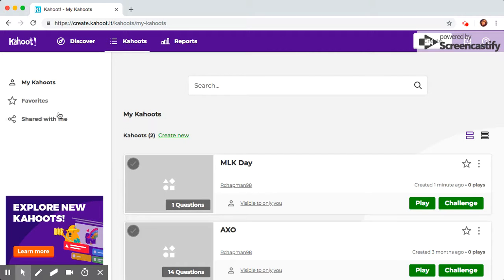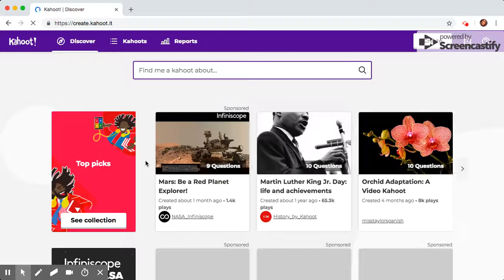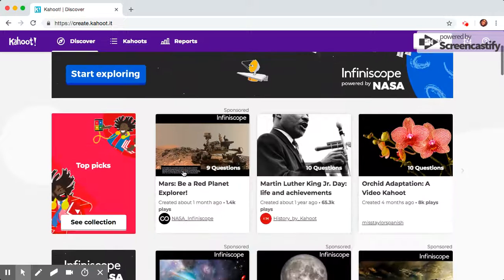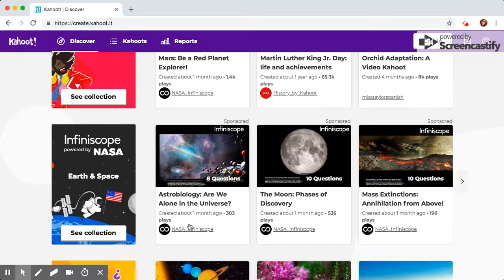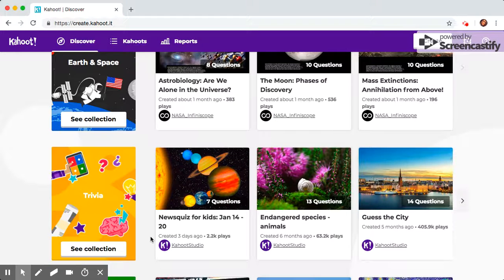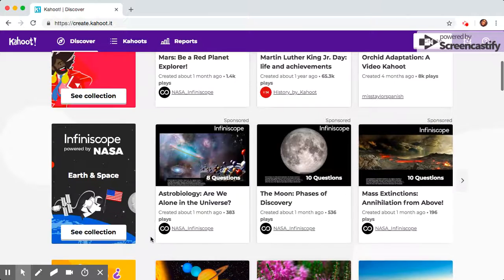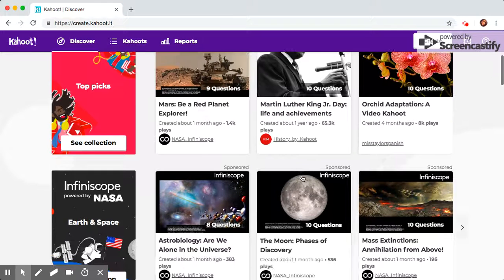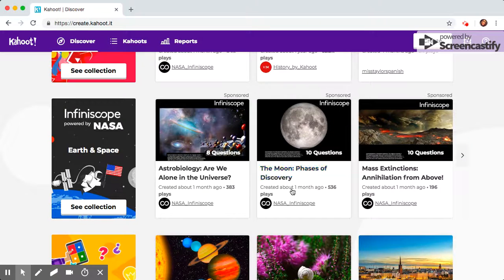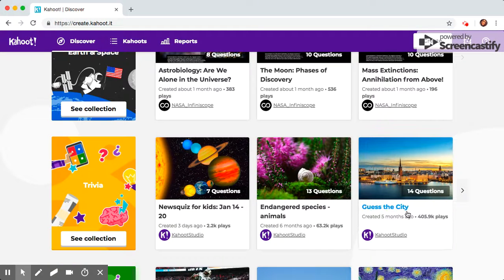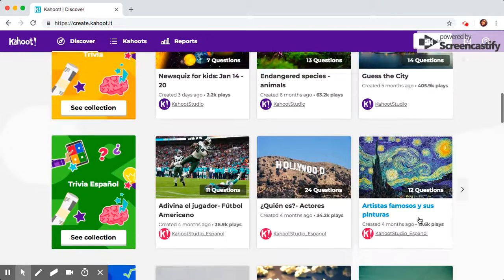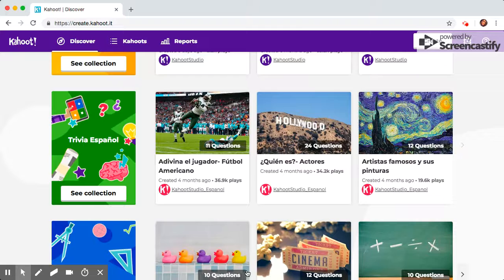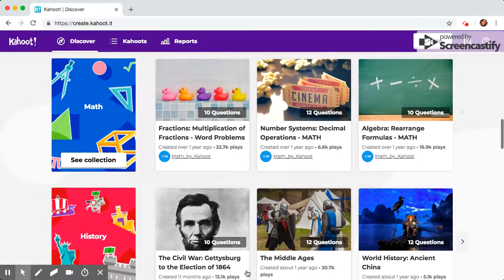There's also available options when you go to the Discover page for different quizzes that are already made by people who have shared their quizzes with the website. And so different examples would be for Martin Luther King Jr. Day, which is kind of like the example that I just did. Obviously, there's the moon phases, different things like that. Guess the city, and there's 14 questions.